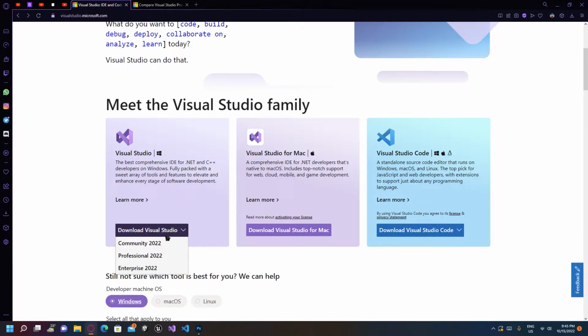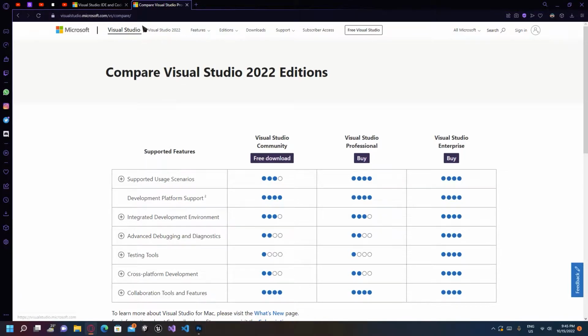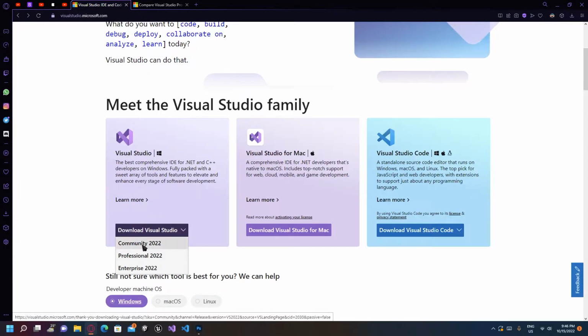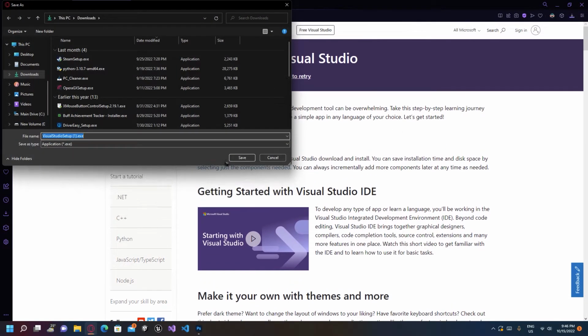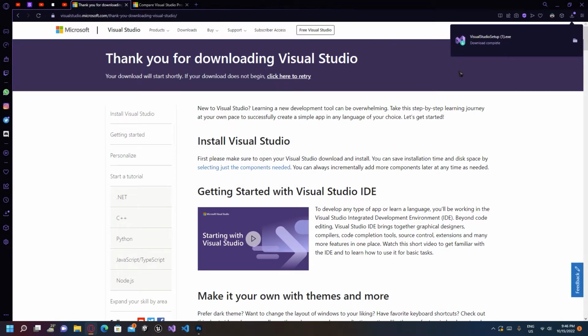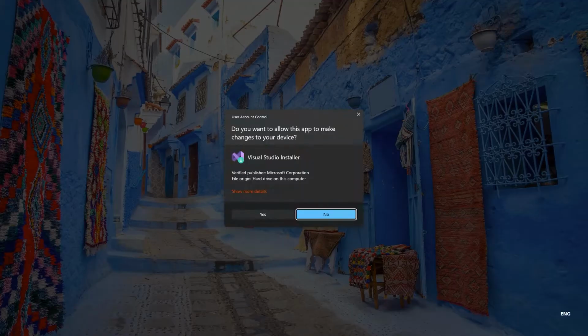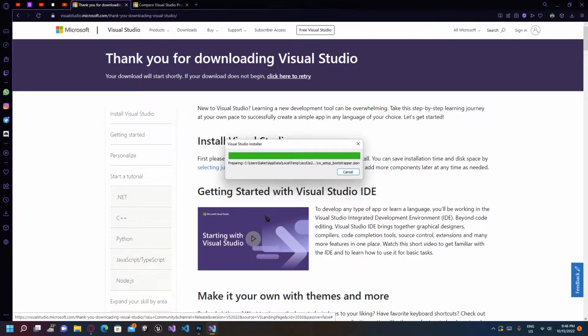So just hover over this and you see three options: community, professional, and enterprise. If you want to know the difference about these, I have left a link in the description. So I'm just going to click on community right now. Sorry for my pronunciation if that's bad. I don't know at this point. So it will download. It's not a really big file, so you can just open this. Yes, say yes.